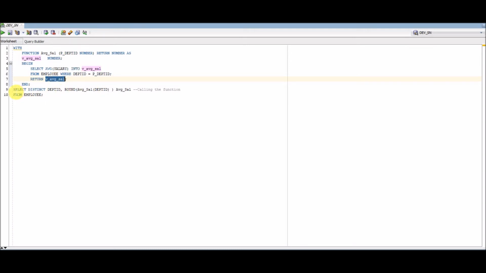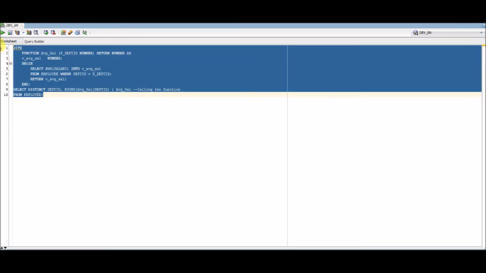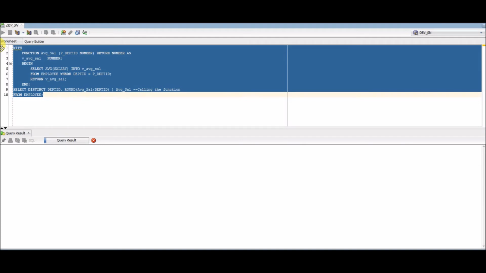In the final query, I'm just calling this particular function. I'm passing all the department IDs from the employees table. So the final query will pass the department IDs one by one, and my function will return the average salary one by one to the final query. Okay, now let's try to execute this and see what result we'll get from this with clause.